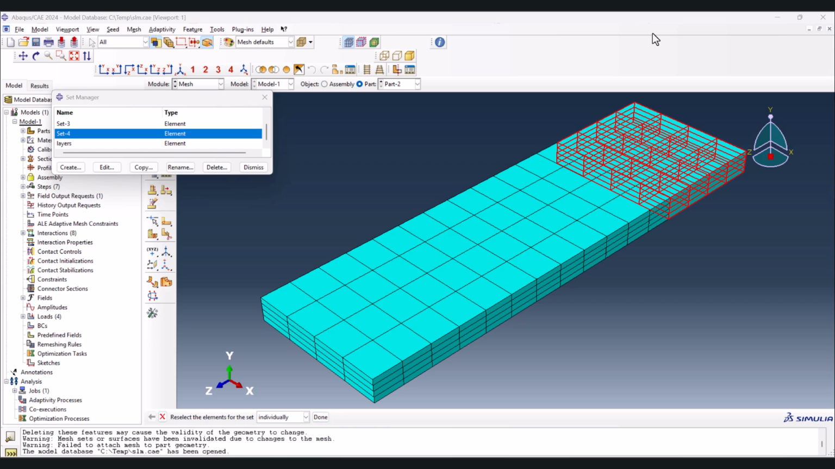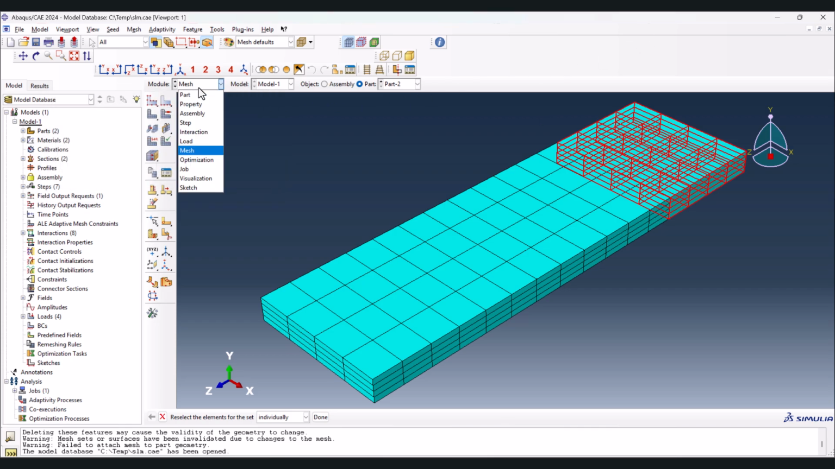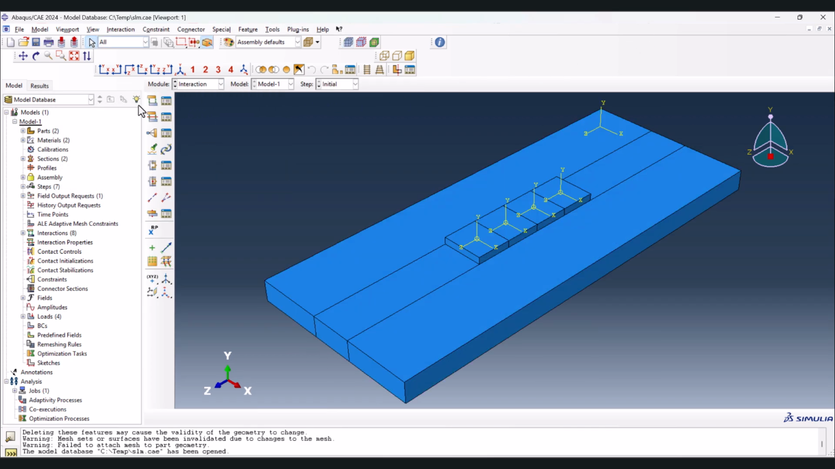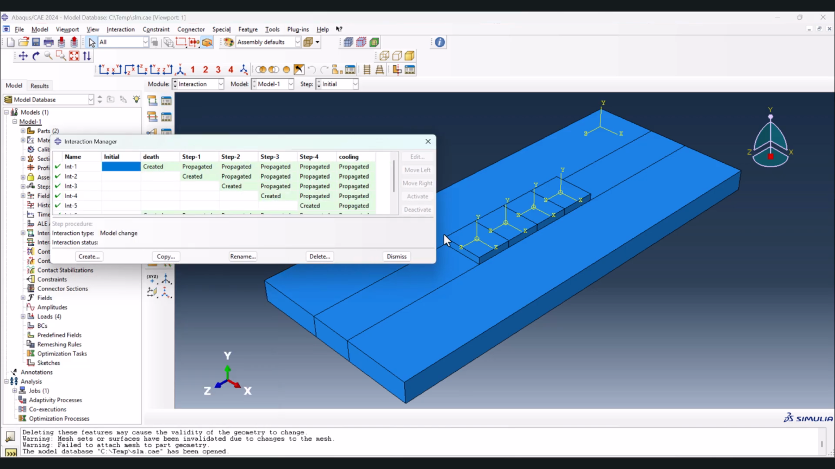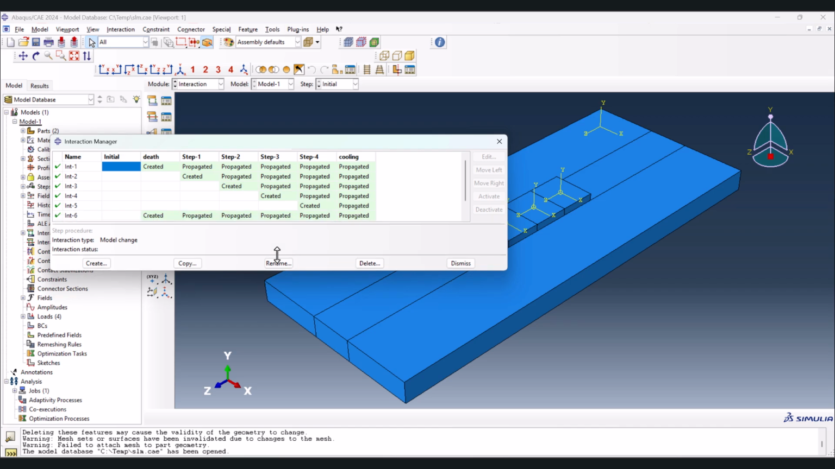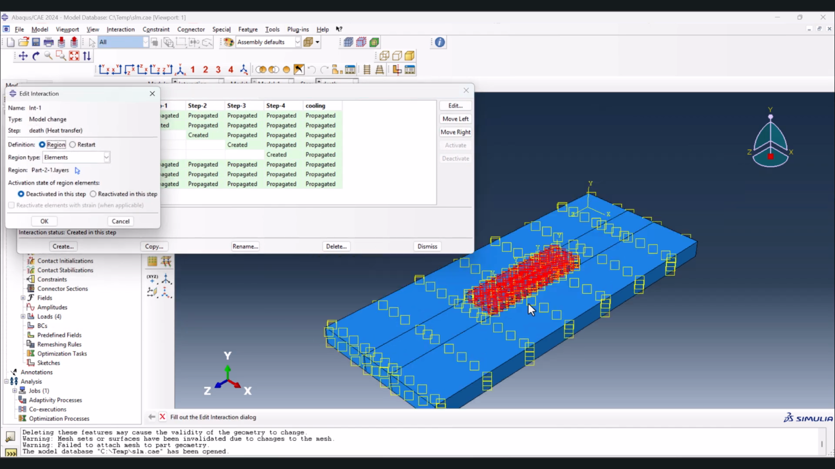Step 4. We need to make an interaction for element activation. So I close this one and go to the interaction. Here in the interaction manager, we need to create different interactions. The first one must be in the step death. I put all the elements in the deactivated mode. So as you see here, I deactivated them in the step and the region must be selected. I selected all of the parts, the region type is elements, and it is deactivated.